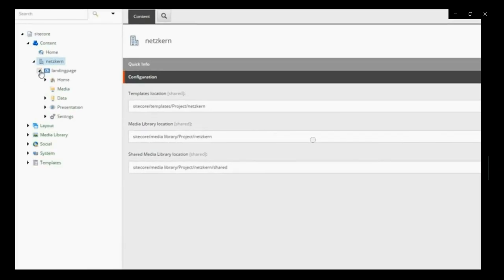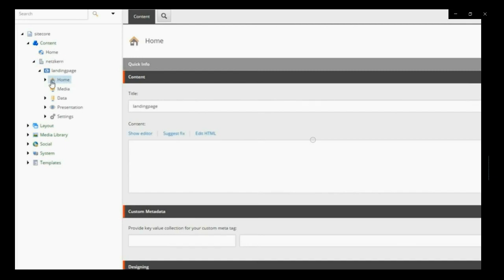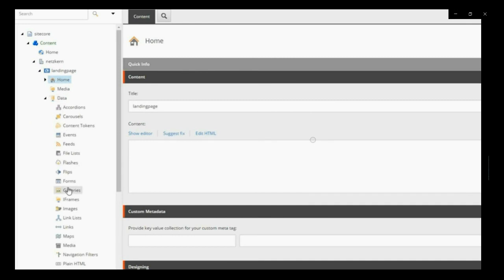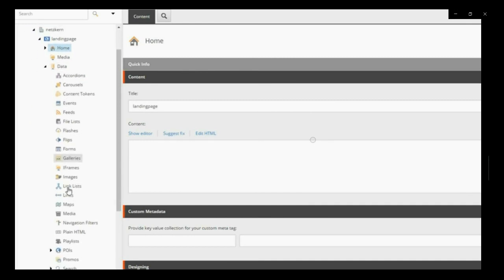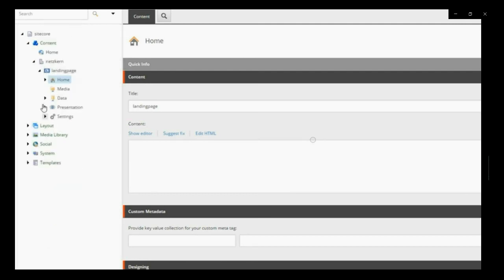Now the landing page website is created. It has a home, media, data, and presentation settings. Data is for the data source of the template, entering items, everything created here. Presentation will have page and partial designs, and renderings are the components here.